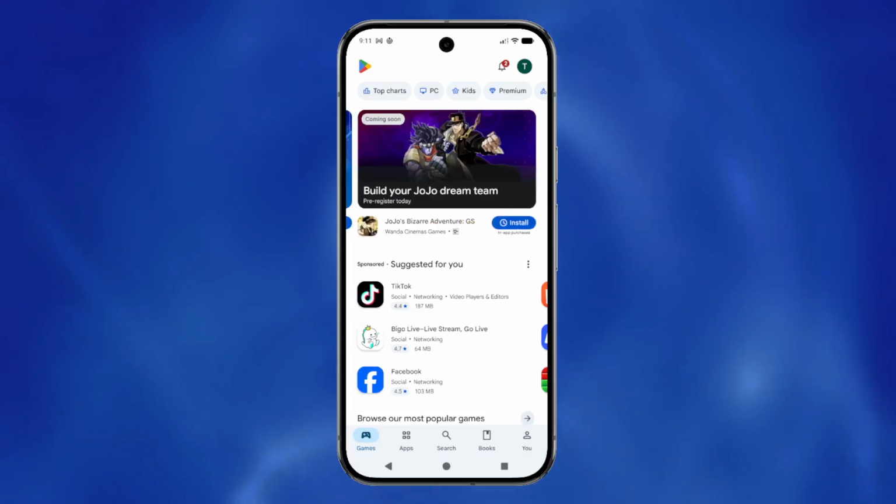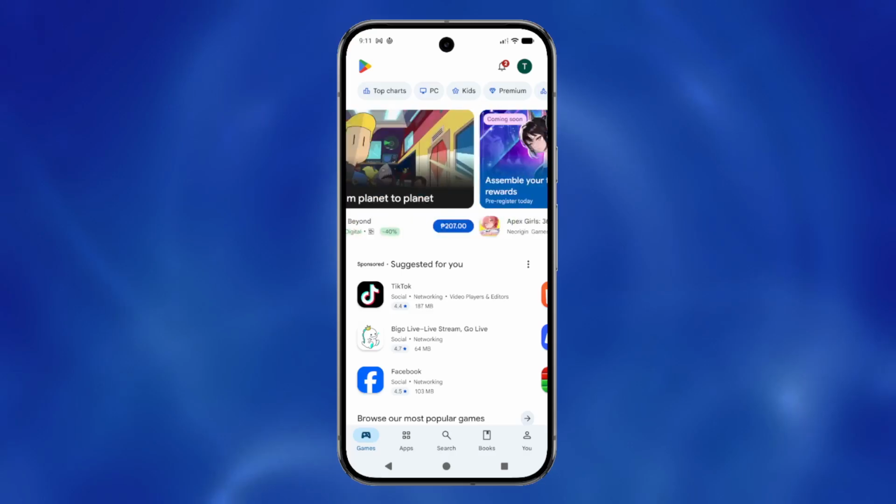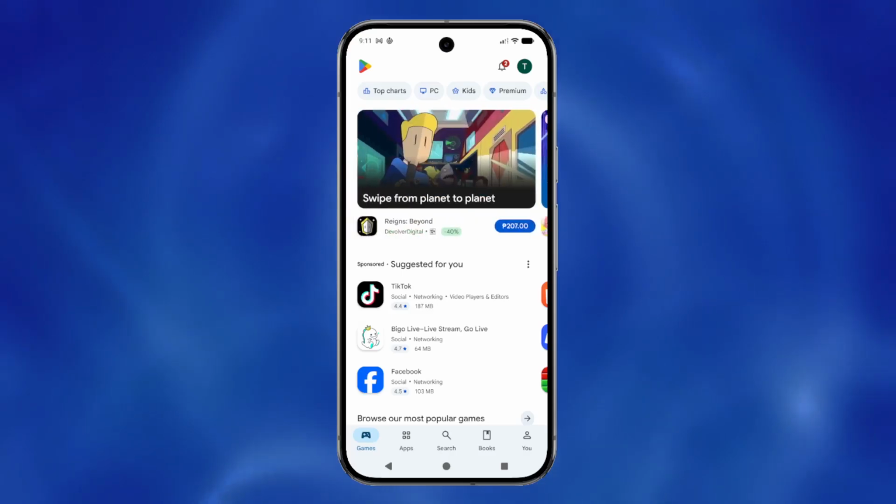Now look towards the bottom of your screen and you'll notice a magnifying glass icon. This is the search function that allows you to find specific apps quickly instead of browsing through categories. Go ahead and tap on this magnifying glass icon to activate the search feature.